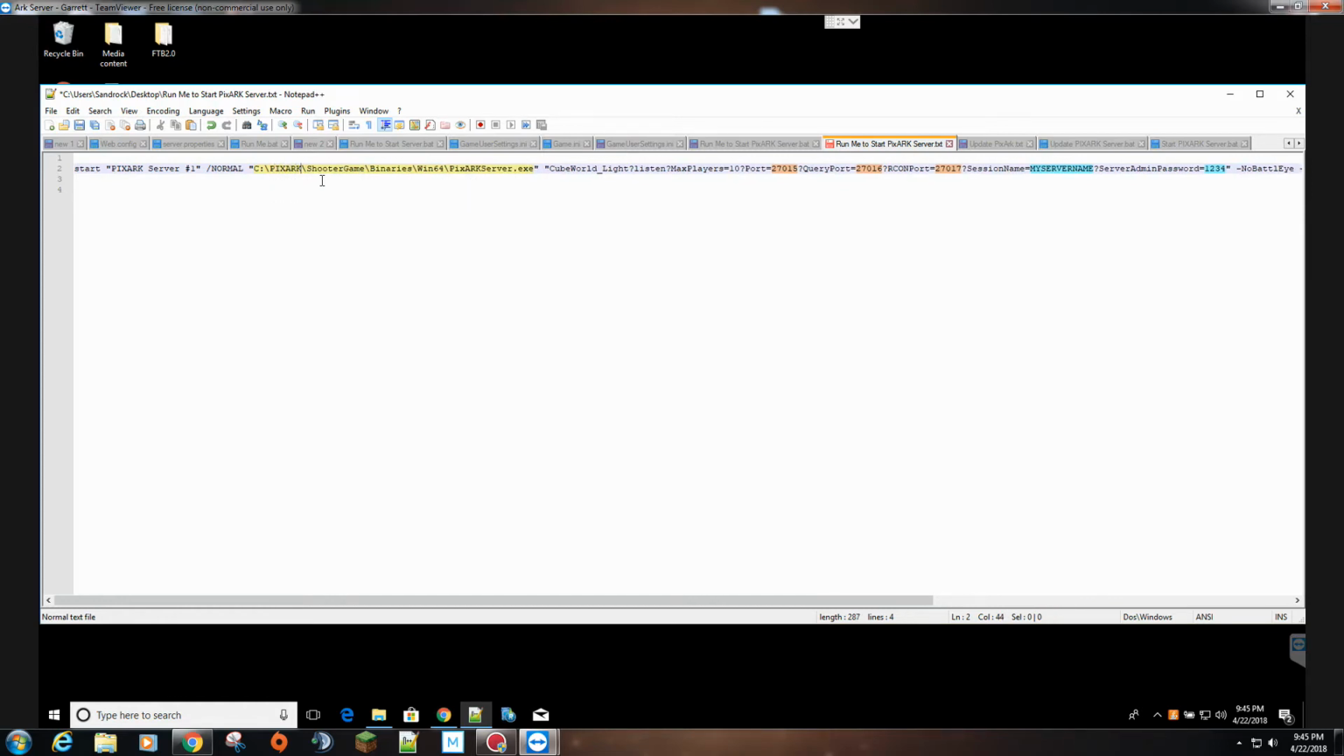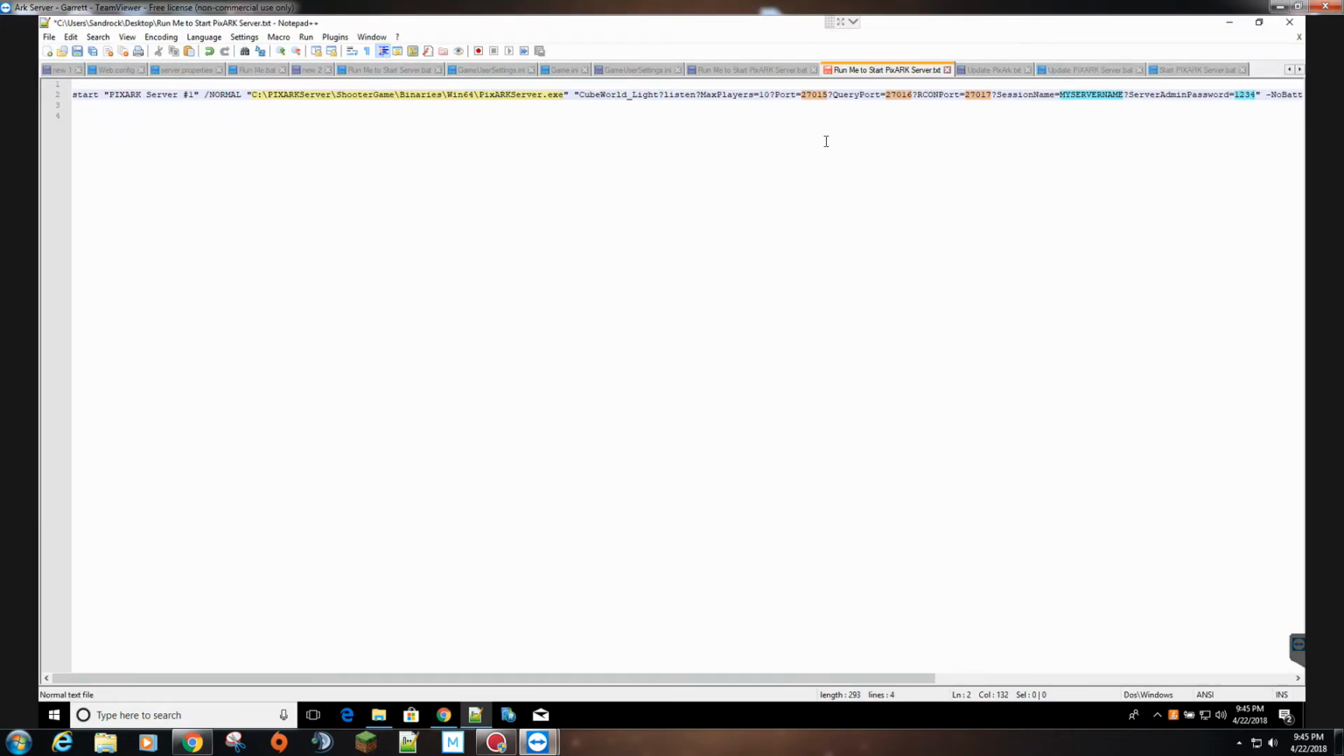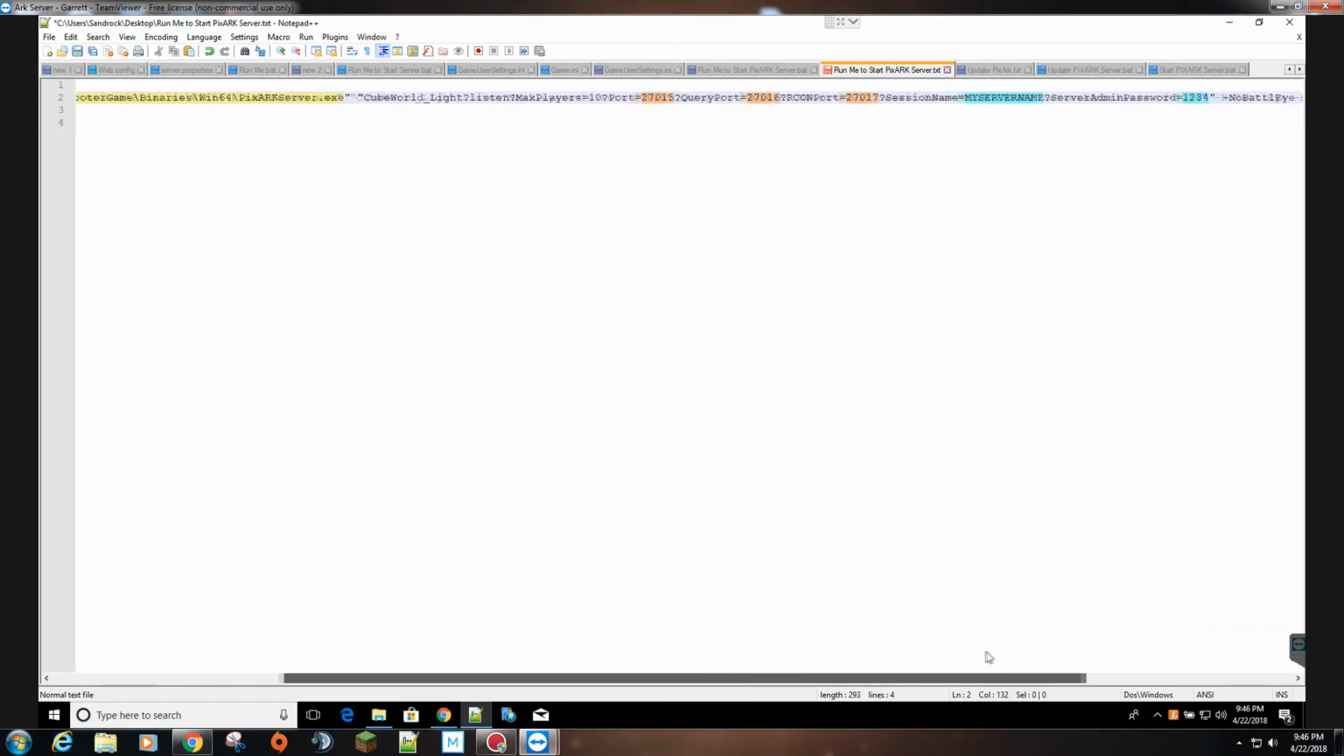Now let's go over here. Server. All right, so PixARK Server, ShooterGame, Binaries, Win64, and then the executable. This is what we want to run, but we have to put in the parameters with it as well. The basic parameters that you're going to need to have are CubeWorld_light, ?listen, ?MaxPlayers equals. Now you can set this to whatever you want. I have it set to 10. Let's go a little bit bigger here, hopefully a little bit easier. And there we go. All right, so MaxPlayers 10.